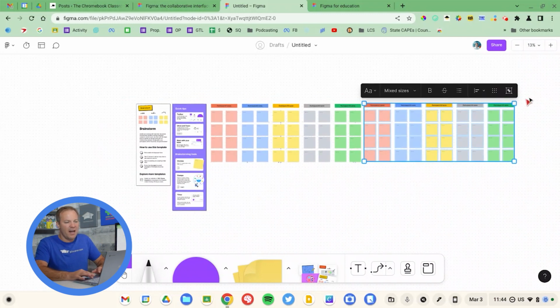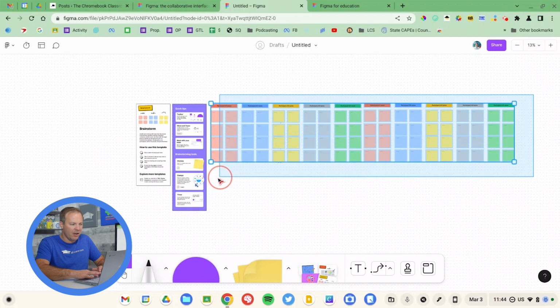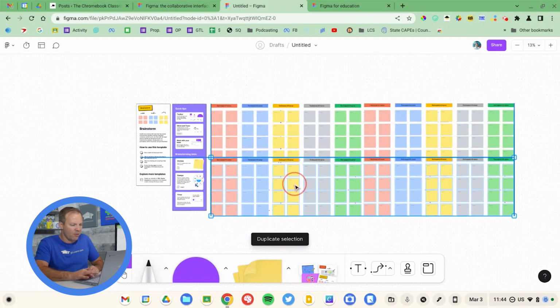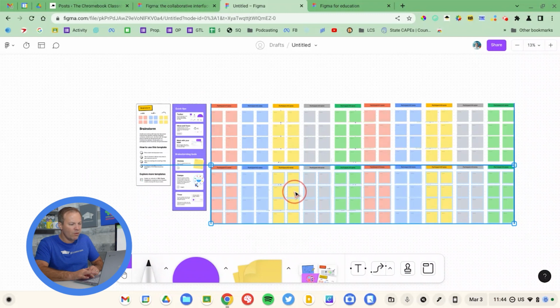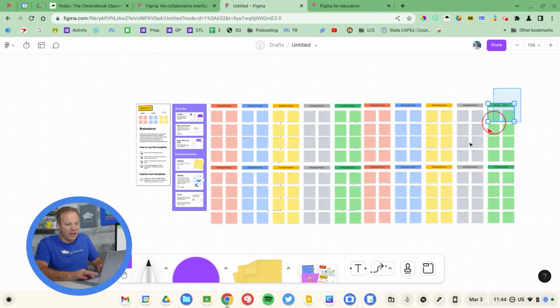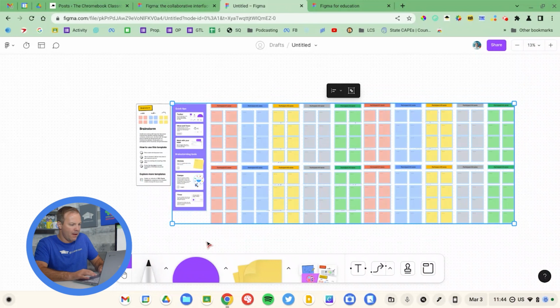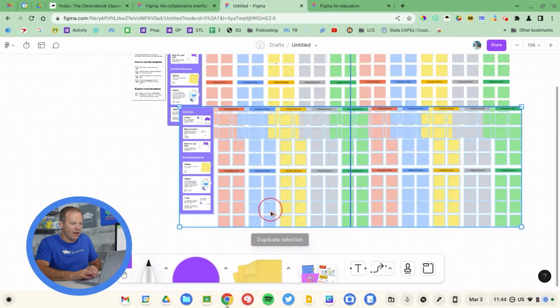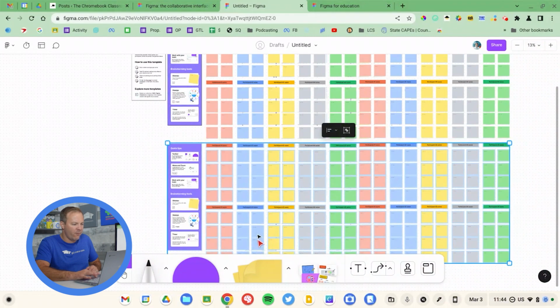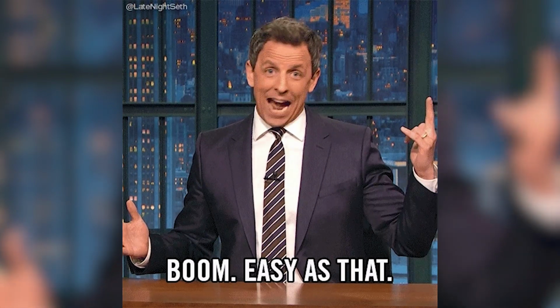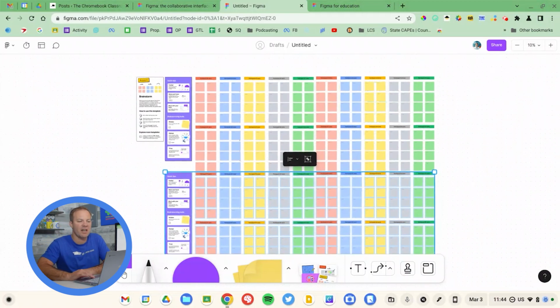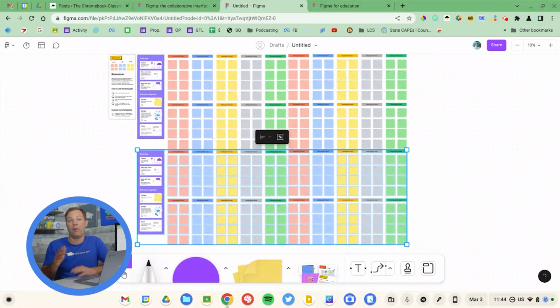Zoom out a little bit. And now I'm going to just highlight that bigger section. Control D. And now I can drag those down. So now I've got 20. And then if I do that again, Control D, I can actually highlight another 20. And now I've got way more than I need. I've actually got 40 spaces for my students to check out. The ability to duplicate and quickly reproduce things in FigJam is wonderful. Way easier than Jamboard, which I've tried before.